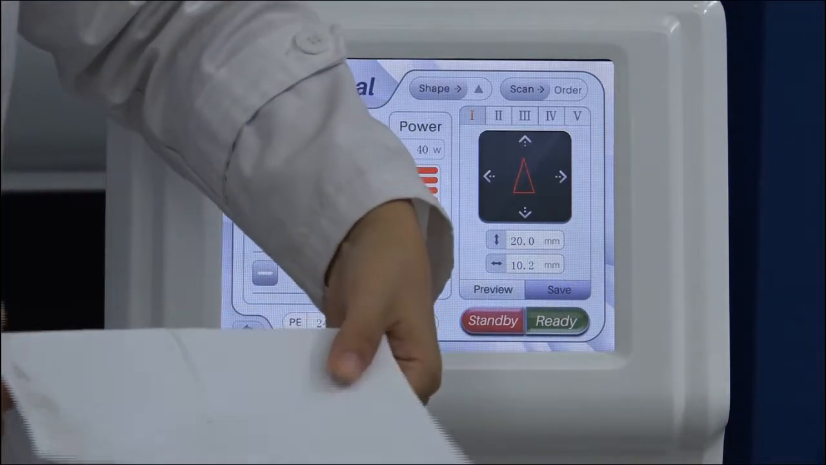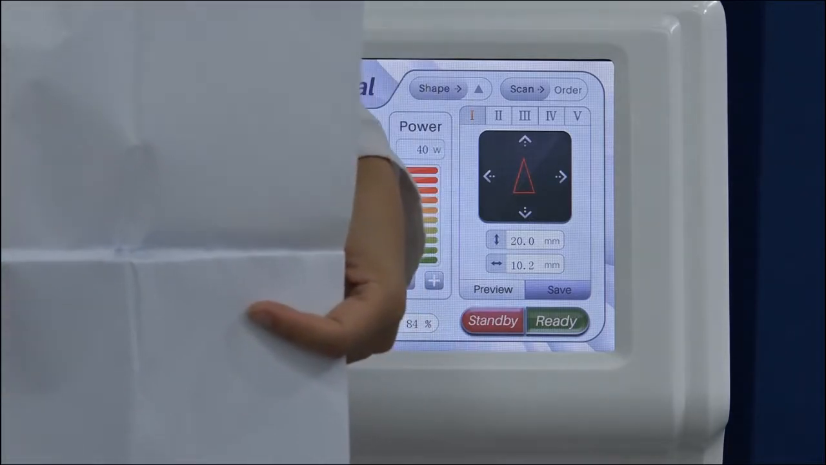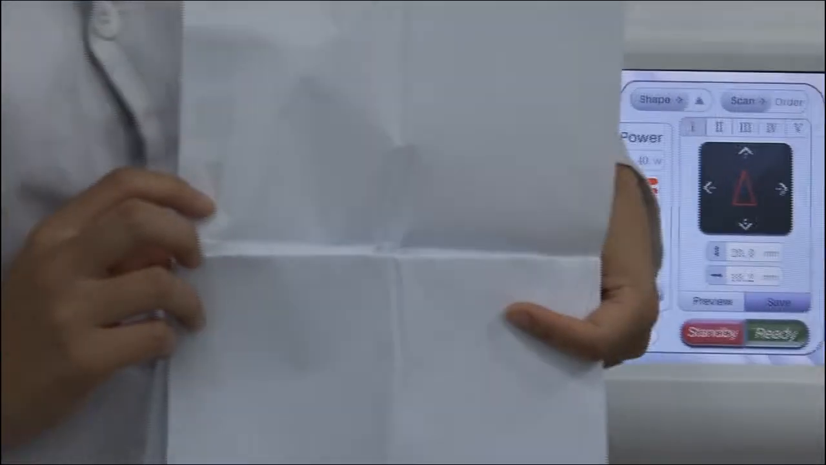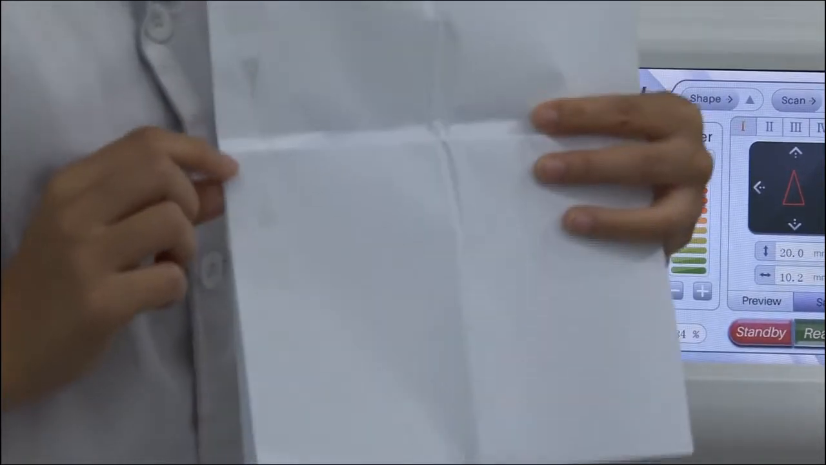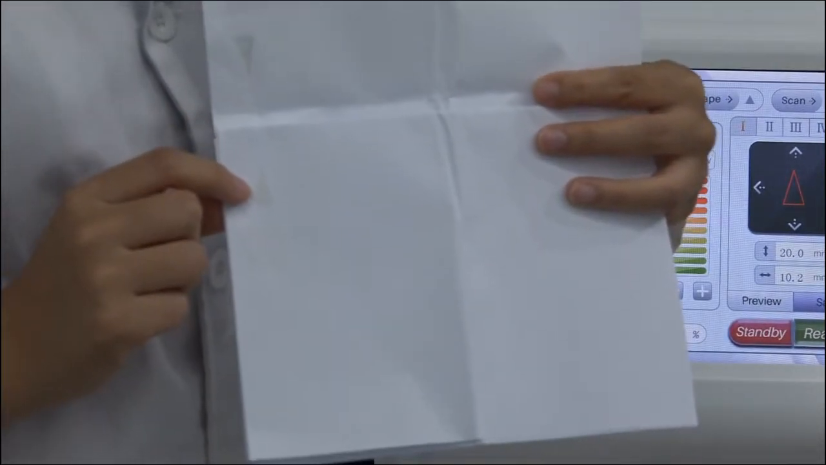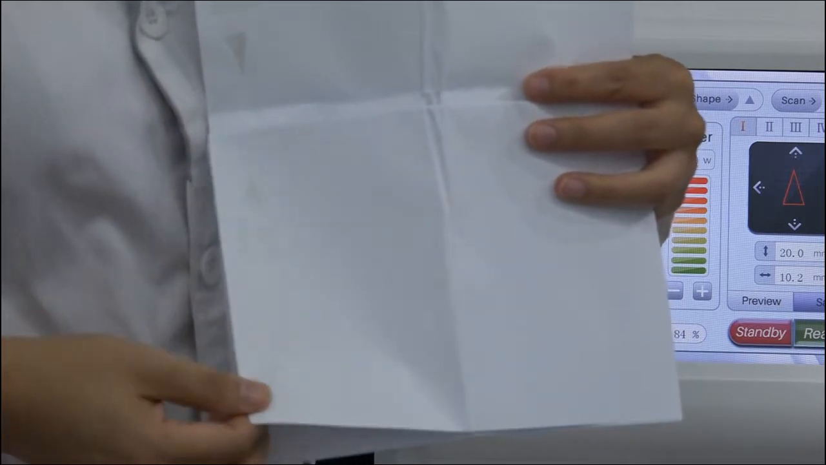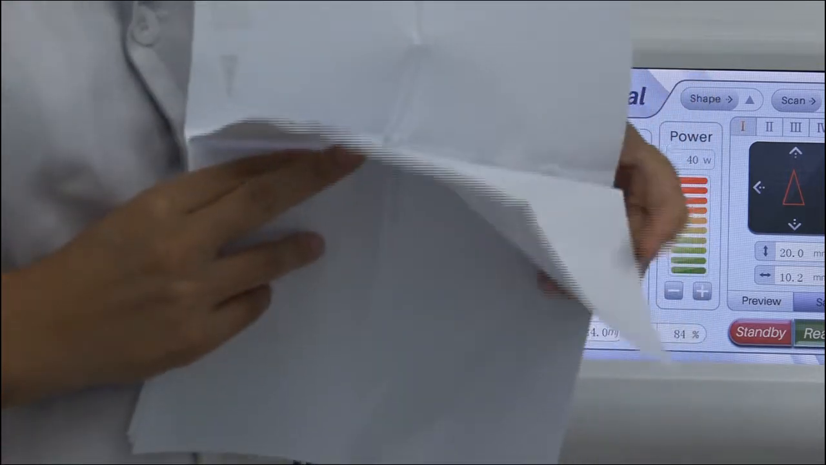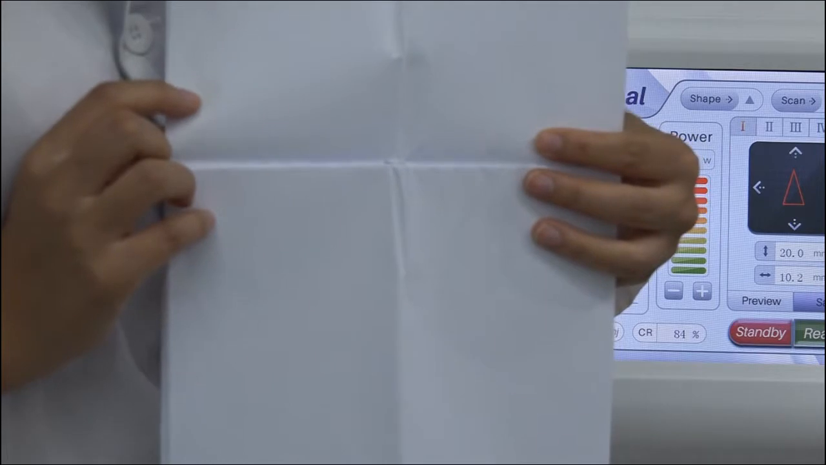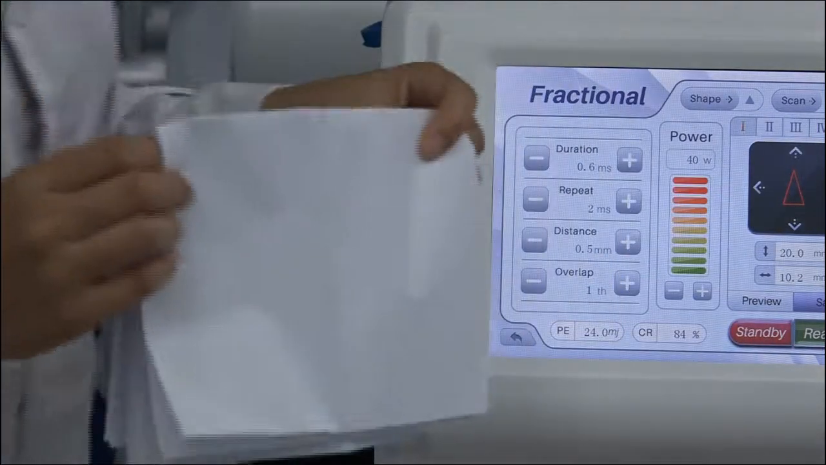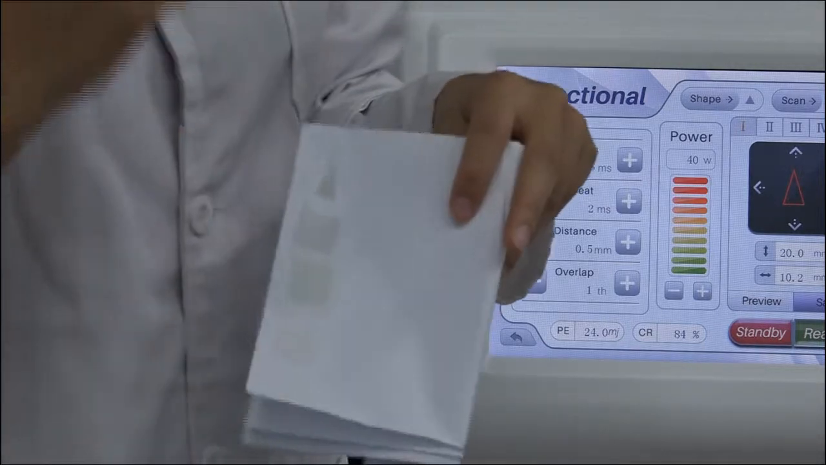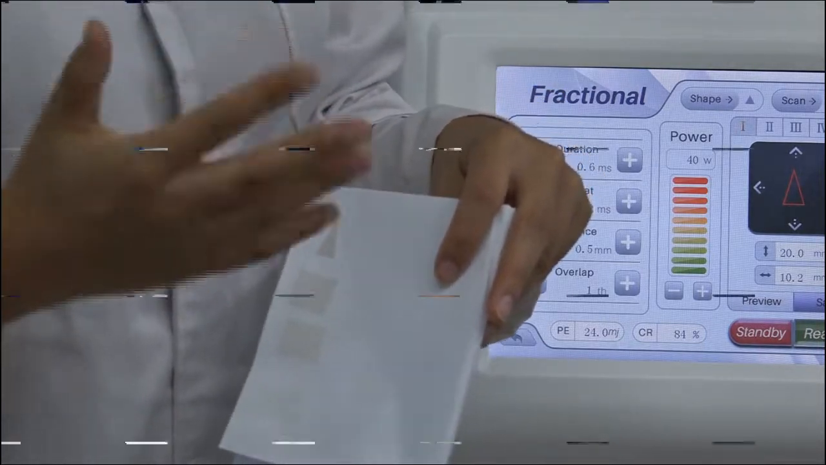This is the one piece. See, totally penetrate. This is the second paper. See, penetrate, the second piece of paper. See here. Okay, so if we do the scar removal, we need to totally penetrate two pieces of paper. Then the energy is okay.